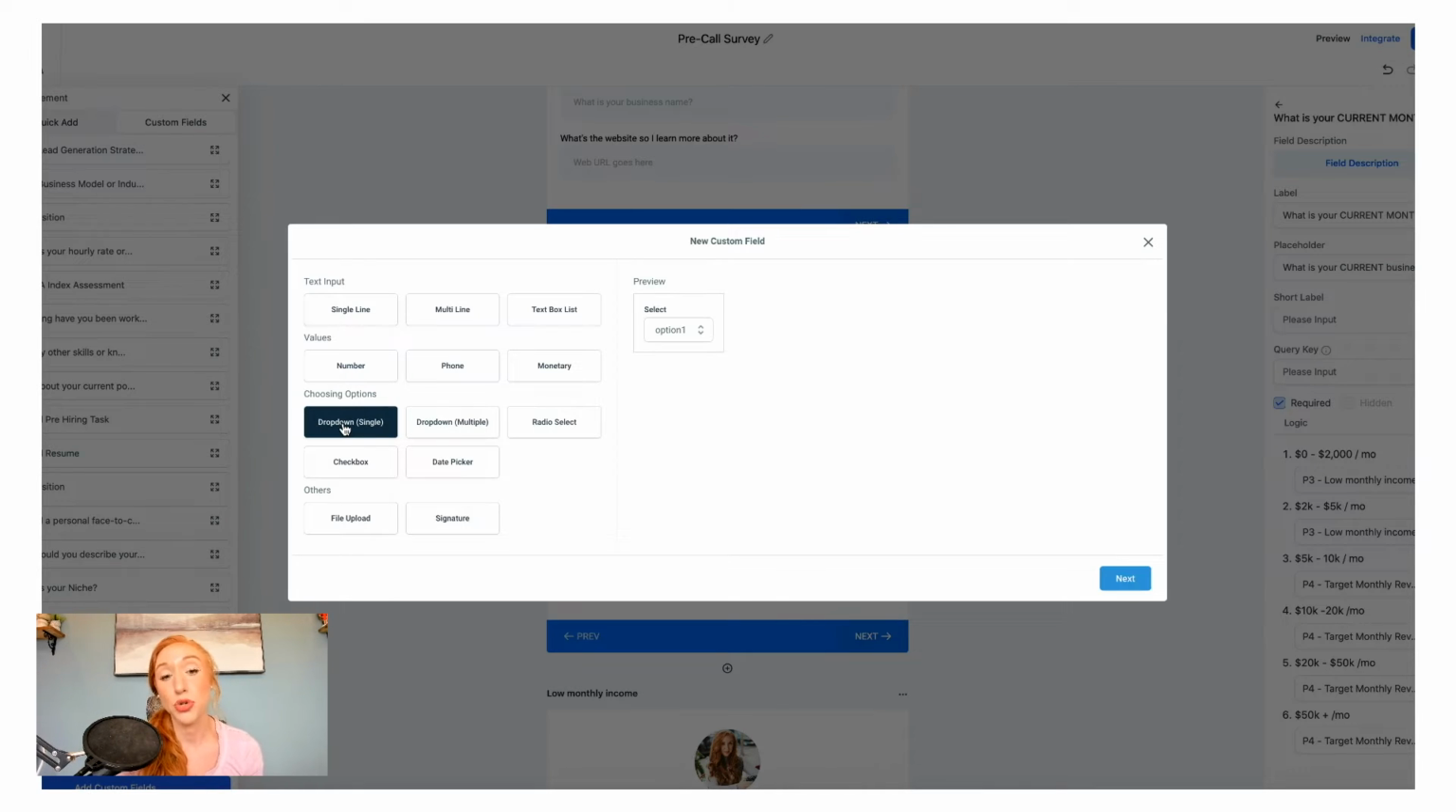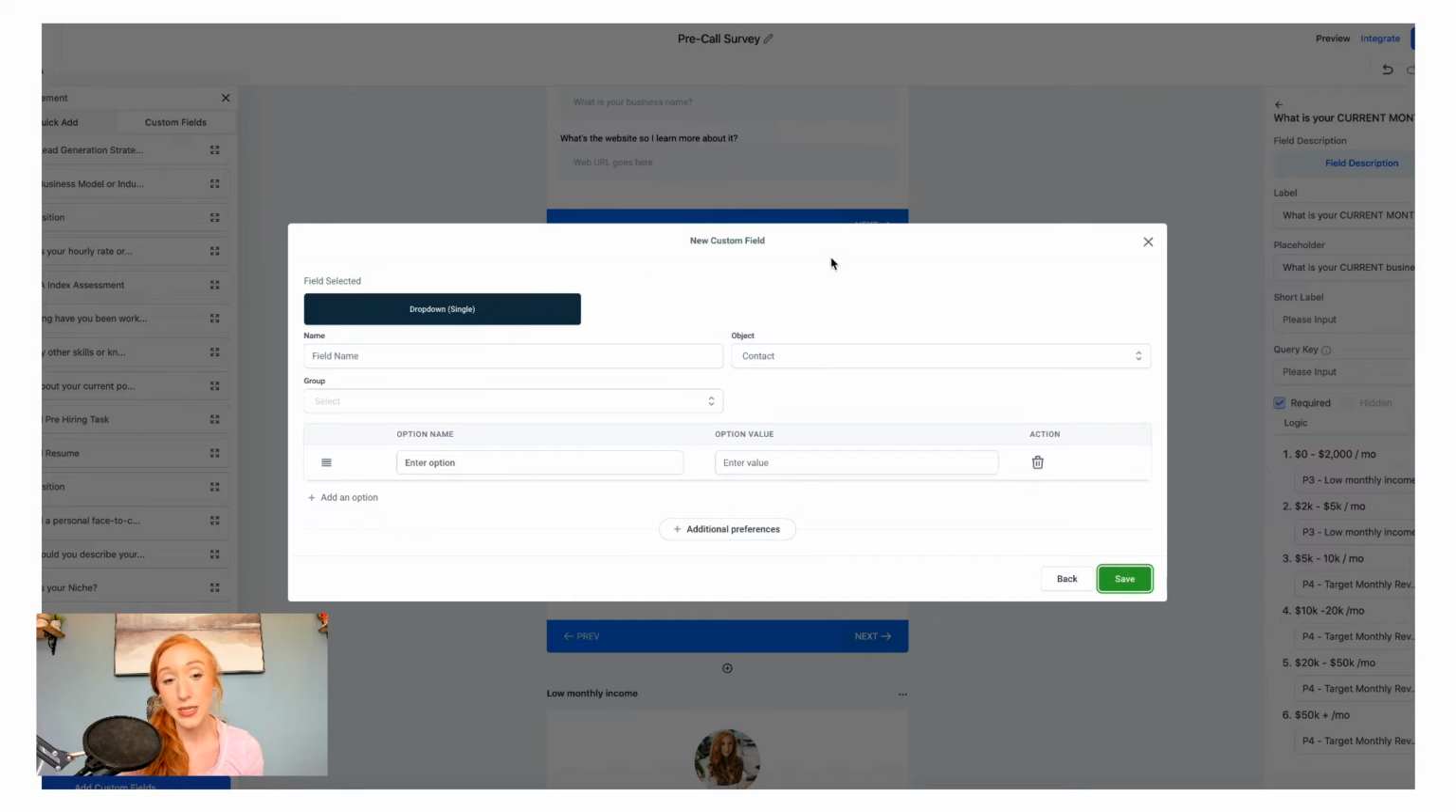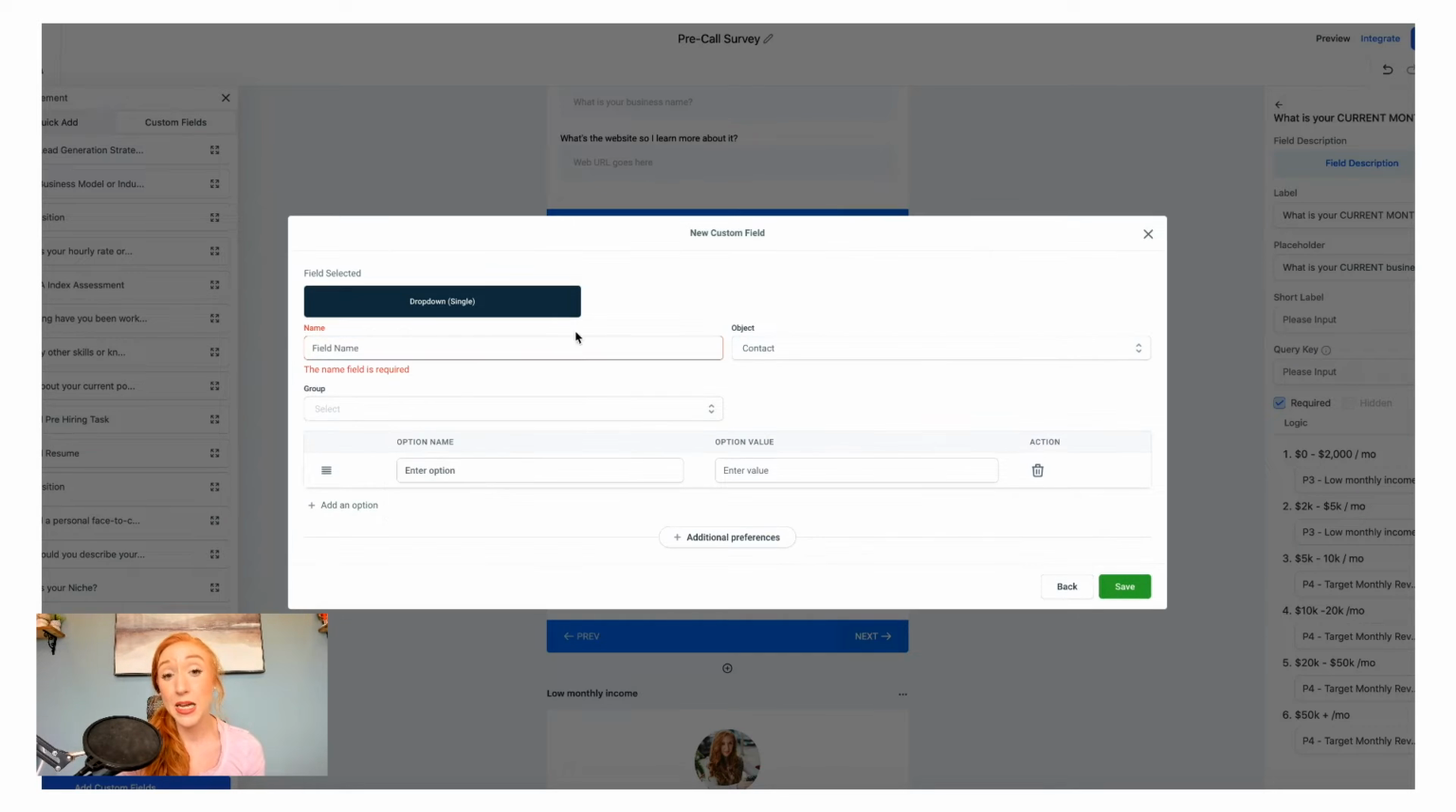So we're going to go ahead and do drop down single. Then we're going to click next. And this is a new field that I'm going to add. I'm not going to add it just yet, but we'll go ahead and create this.